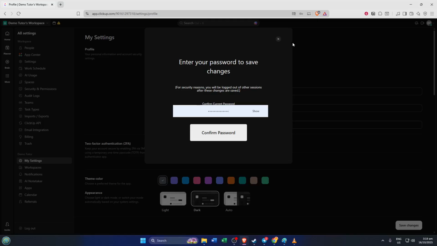You might be sent a verification email, so check your inbox and follow any additional instructions if needed. And there you have it, your email is now updated and you're good to go.